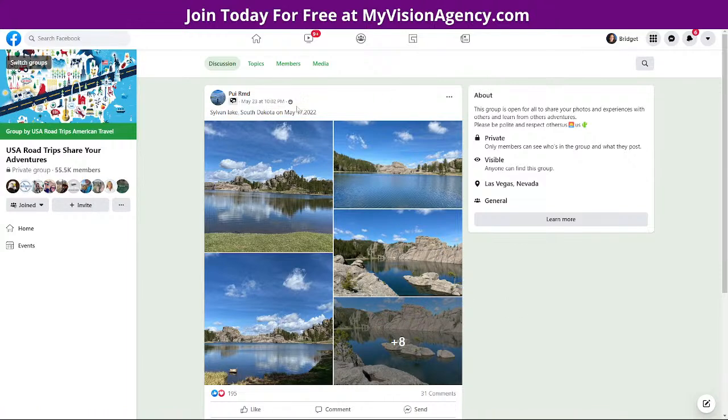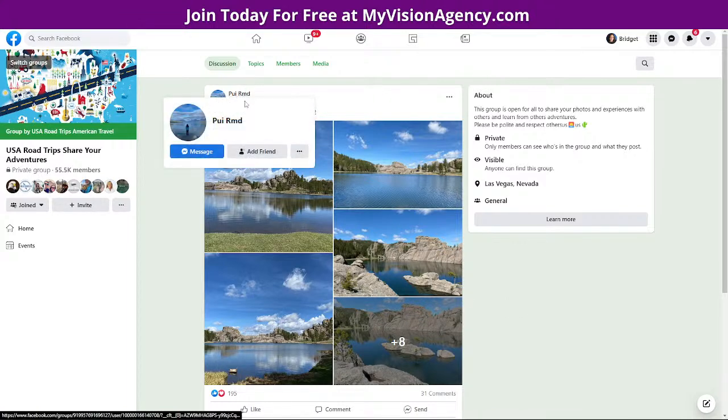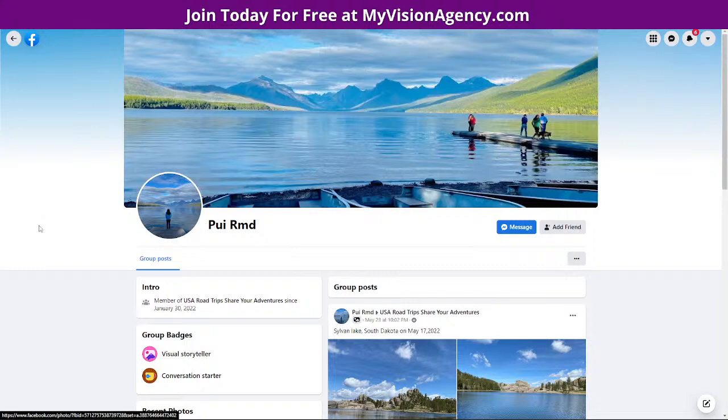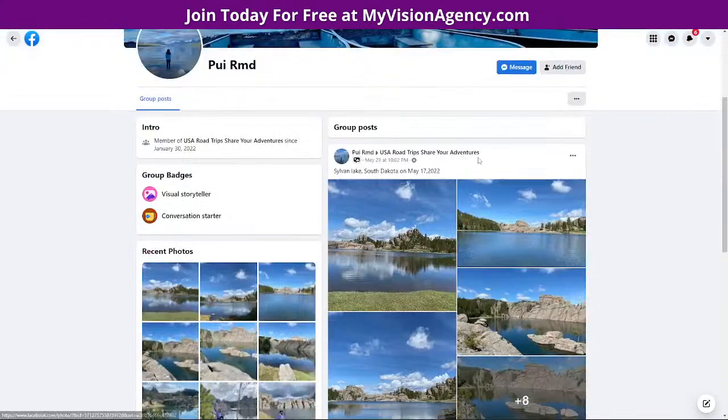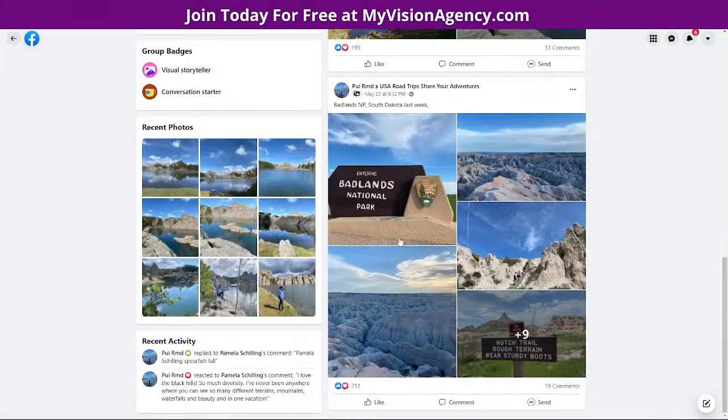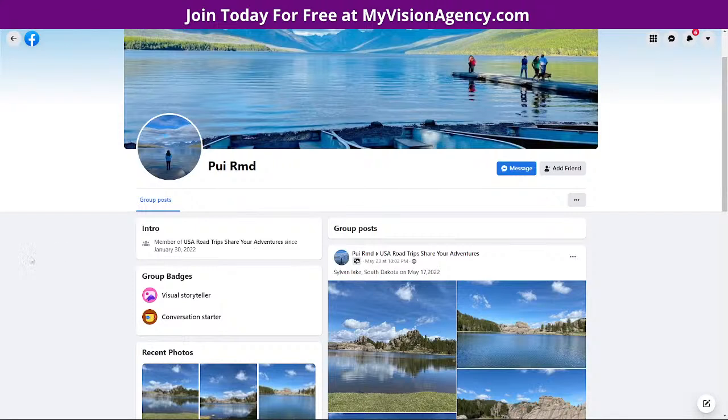Now, this person obviously loves to travel. So let's go and click on his profile and let's check him out. Okay, so that looks cool. He's got lots of pictures here. He may be a travel agent. We don't know, but maybe we want to send a friend request because obviously he loves to travel. He shared these beautiful pictures. He's probably a good lead, okay?